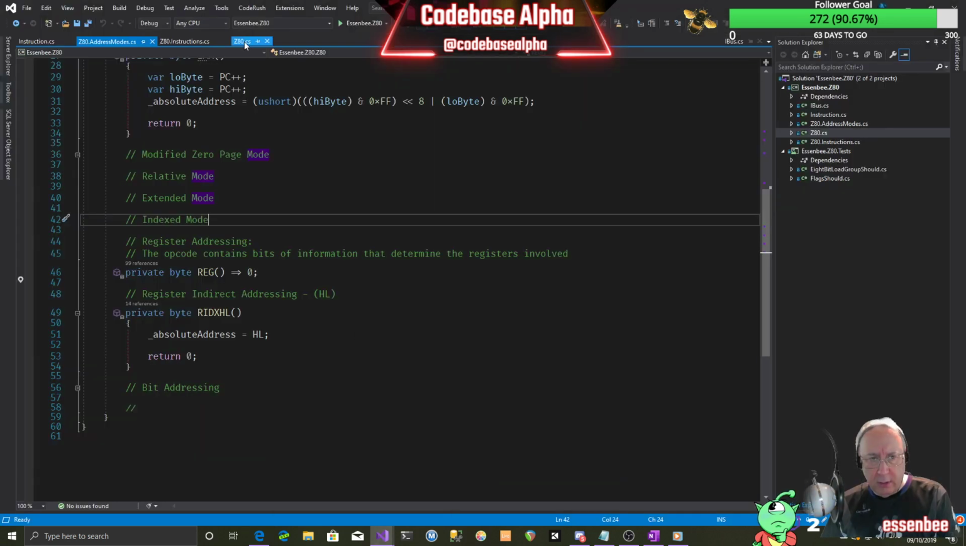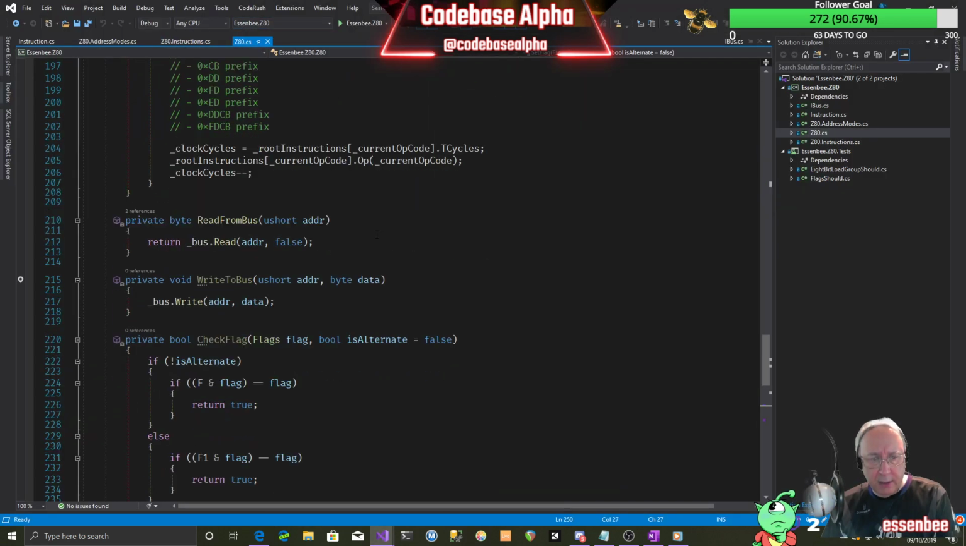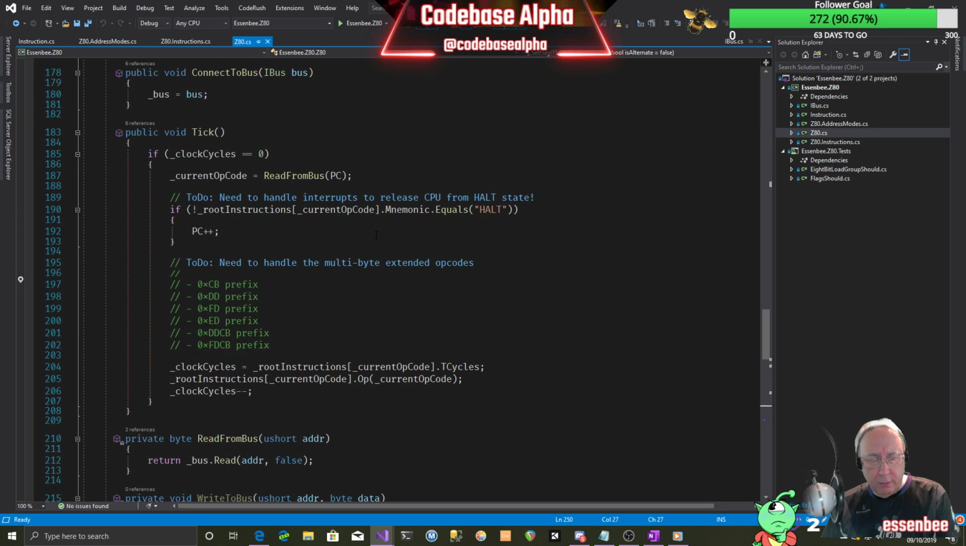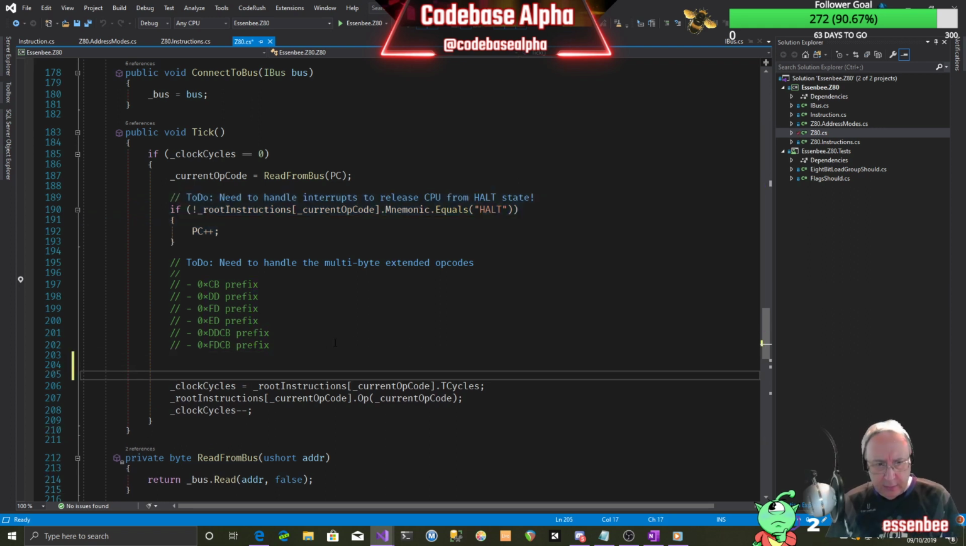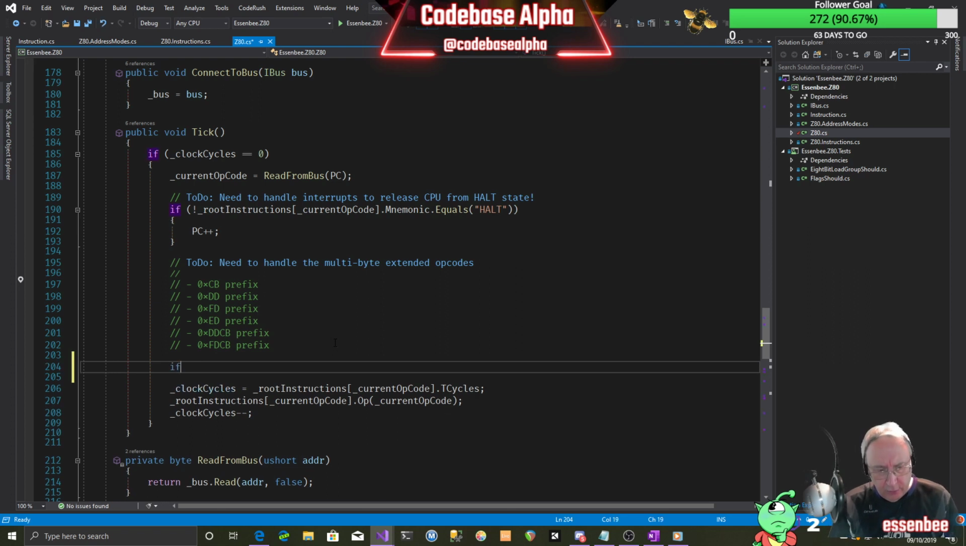Over on the Z80 class here, we've read the opcode. We're handling the fact if that's a halt opcode. But here we say we need to handle the multi-byte extended code. So we need to do that. DD is one of them, so let's just figure that one out. We're going to do the simplest thing that could possibly work, which is my kind of philosophy when coding.